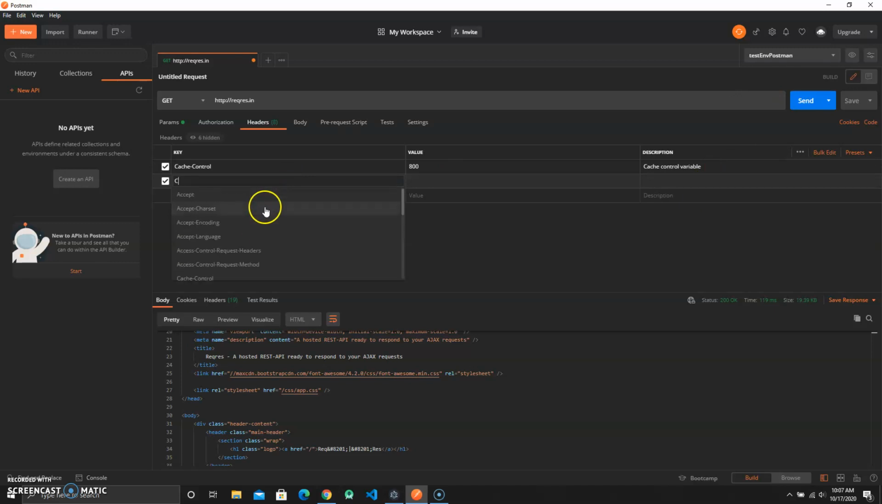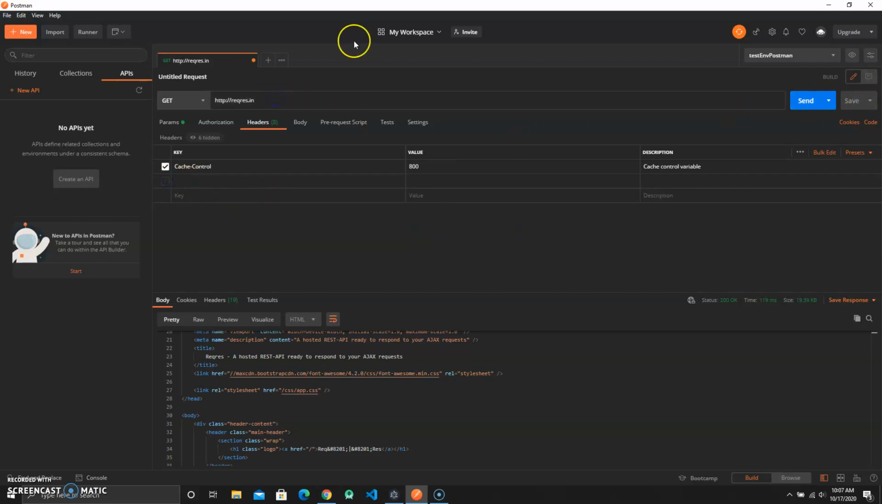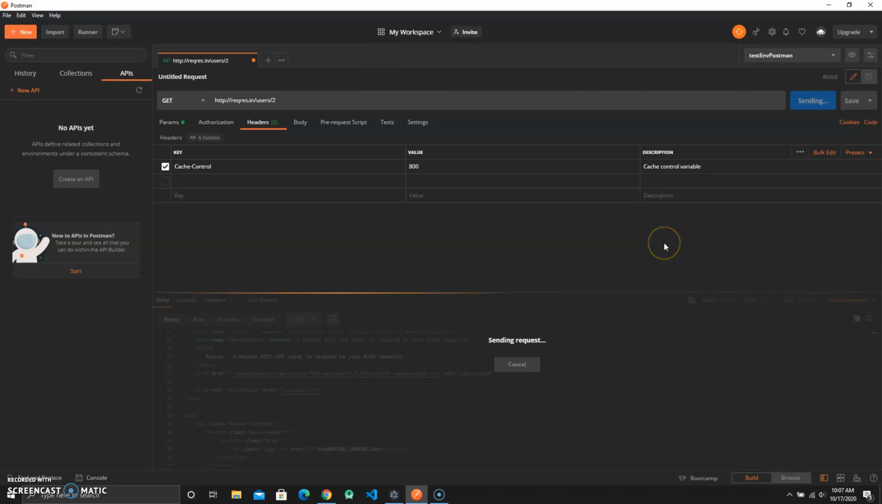but looks like we don't need anything more. Cache control is the most commonly used. So I'm going to send the request to the same API as I did in Jetman. So it's going to send the request.